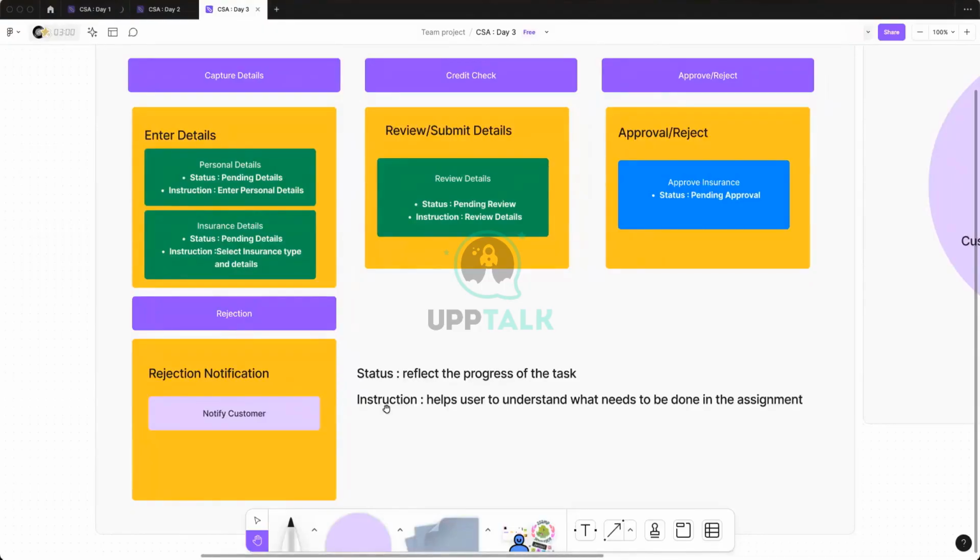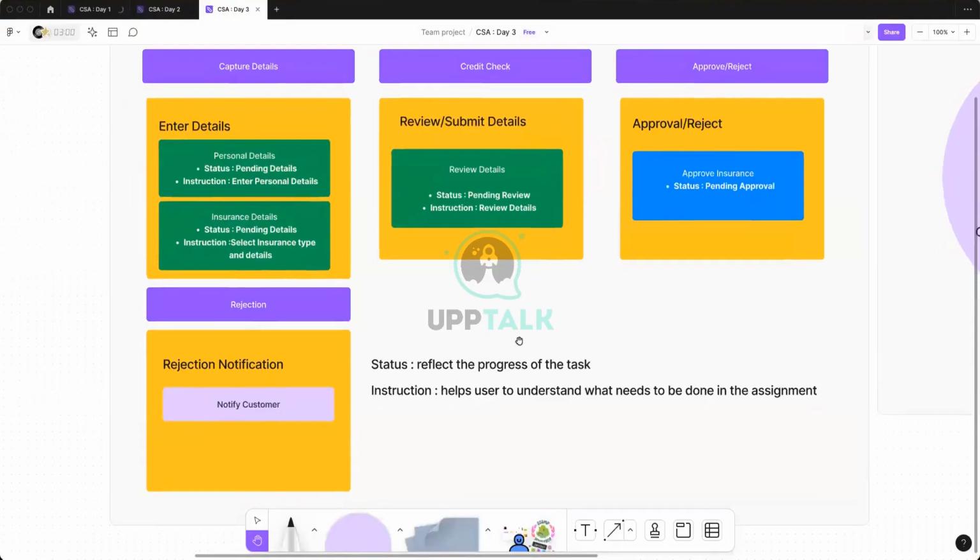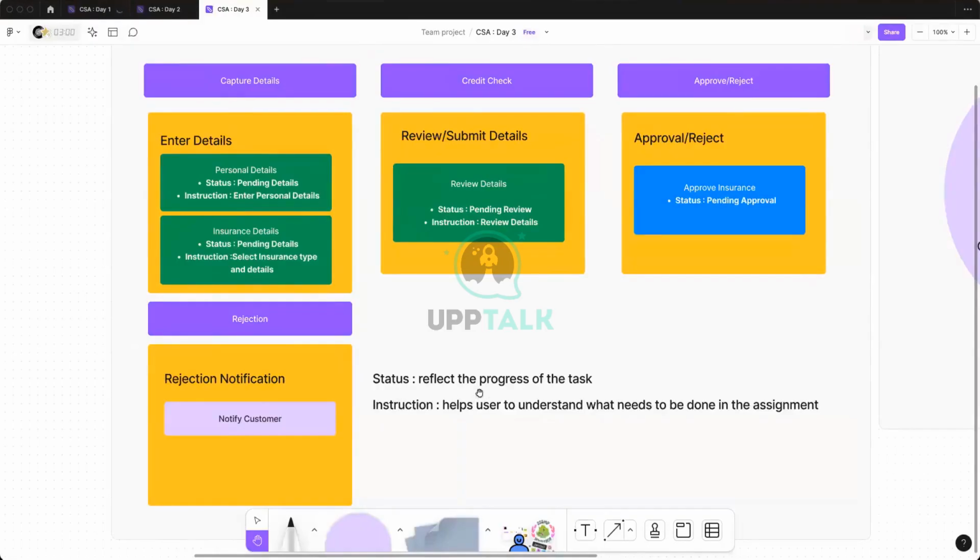Similarly, instruction will help you to understand what needs to be done. For example, if I'm in the personal detail, there are a lot of fields. First name, last name, or maybe something extra which might not be relevant to the end user. We can add some instruction so that the user can understand what they have to fill. This is about status and instruction. And now we'll see how we can add this into our case lifecycle.